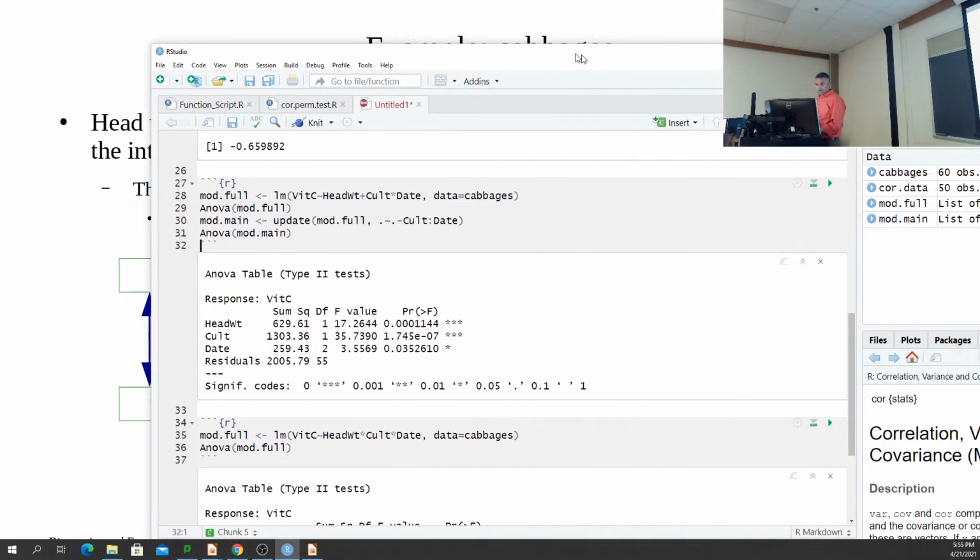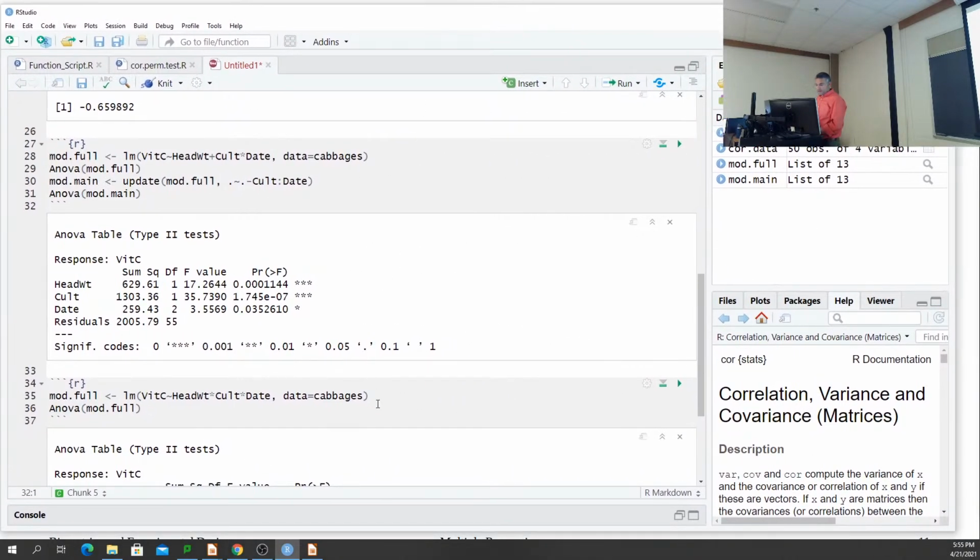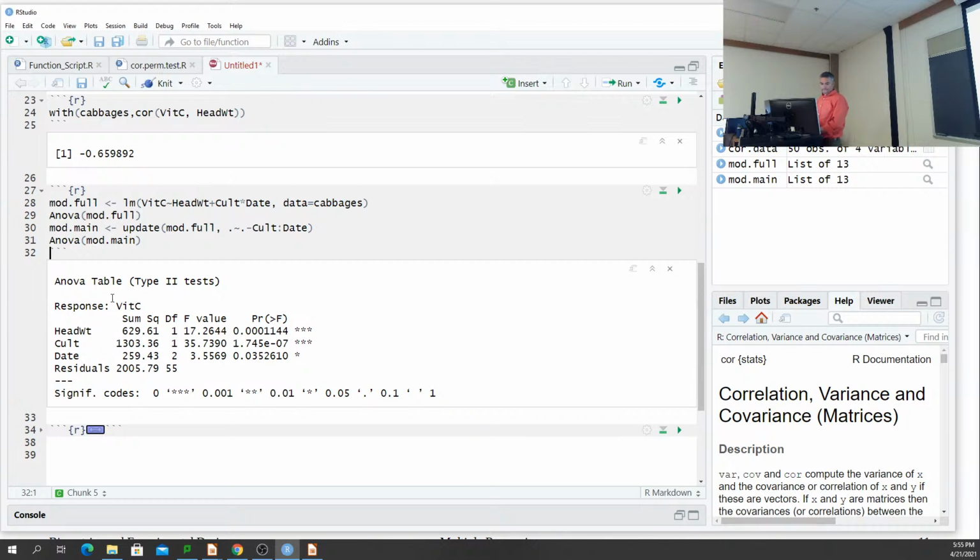So what I did here, let me do this. So I put together, let's copy that, the full model. And I put head weight plus cultivar times date. All right, now I use the plus here because I'm assuming head weight is a covariate. All right, that we know this relationship exists between head weight and vitamin C, and I'm really not interested in if this is significant or not. I'm not going to interpret it in any way. It's just larger cabbages have less vitamin C. What I'm interested in are this cultivar and date.